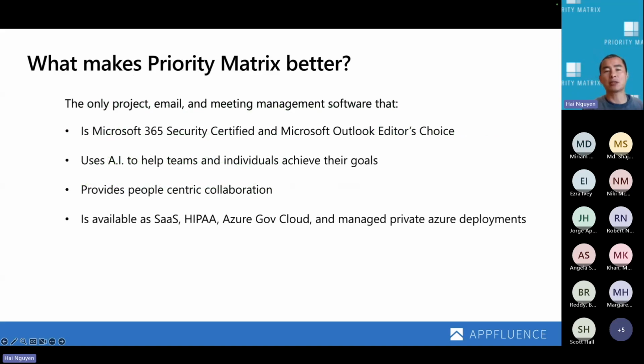So what makes Matrix better is that it's the only project, email, and meeting management software that's Microsoft 365 security certified across Teams, Outlook, and web at the same time. And one of the things that we're investing in is actually to help you achieve your goals. So we're building everything for our business customers, everything from checklists to templates and so forth, that actually meets your specific needs. We're trying our absolute best to help you become more efficient and more effective.